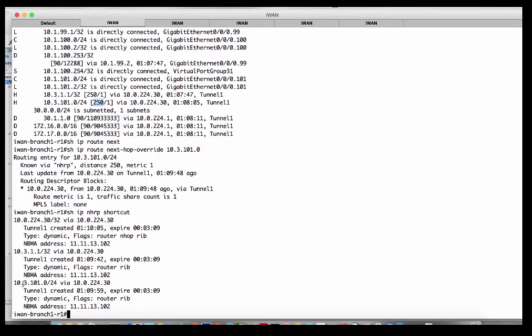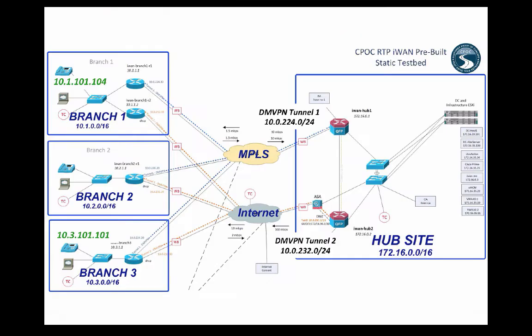So you can do a show IP NHRP shortcut, which says, okay, look, if you want to get to 10.3.101, which is on this tunnel, you're going to go ahead and go to the NBMA address 11.11.13.102. So what is that address? That address is right here. It is right here on this branch, which is beautiful because I can go ahead and go right to a directly attached connection to the MPLS service provider.